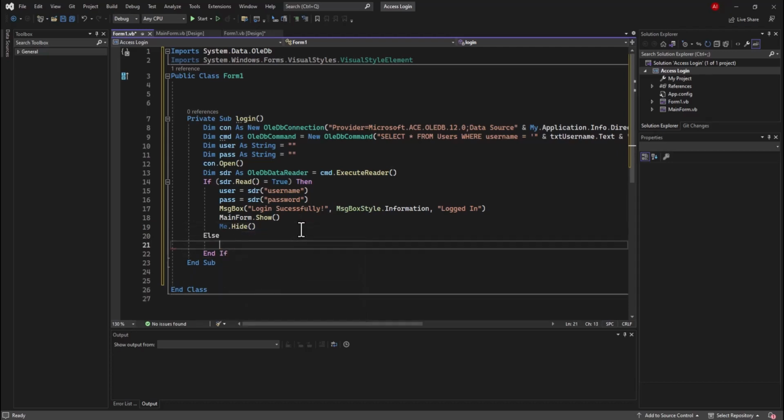And if there is any error, we just have to use the Else statement. So we're just going to say Else. If there is any error, we should show a message box dialog telling the user that, okay, invalid username or password. Perfect. Now we have this login right here and everything seems to be working fine.